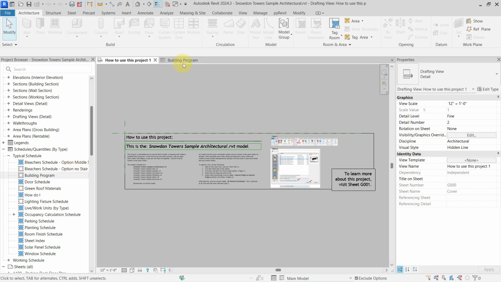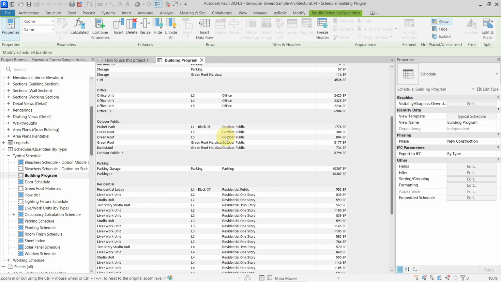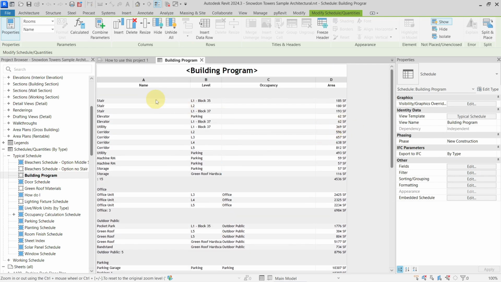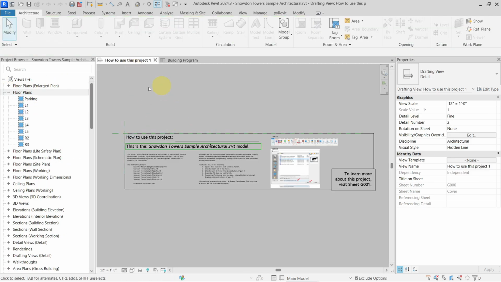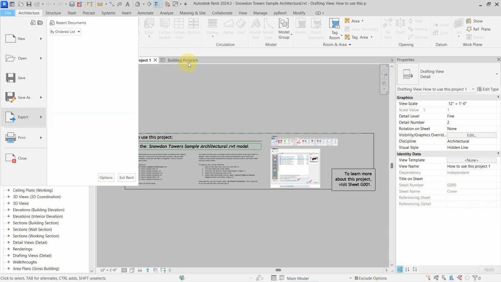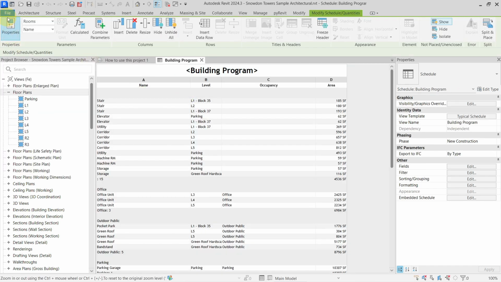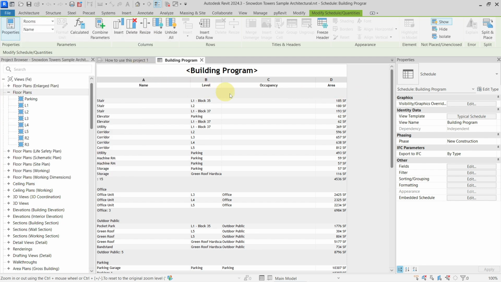So if you want to export just the schedule and nothing else, like here you can see I have this schedule opened, you cannot actually do it from Revit like you would do it from, let's say, a floor plan or from this how to use this project, that you would go like file, export, CAD format, DWG, because the schedule as it is, you cannot actually do this. You can see that it is grayed out, so it's not possible. The only way to do this is to go and place it on a sheet.